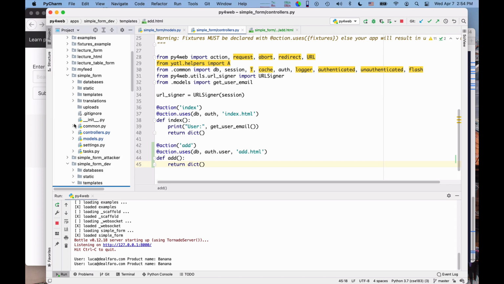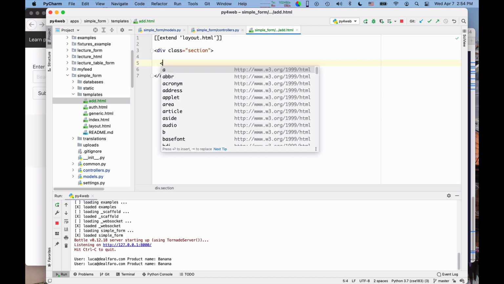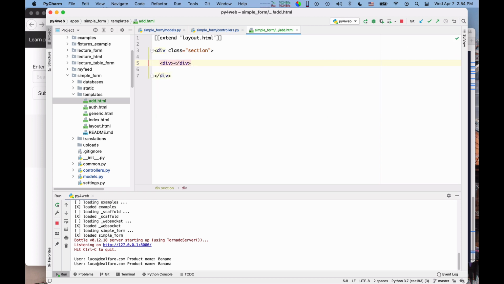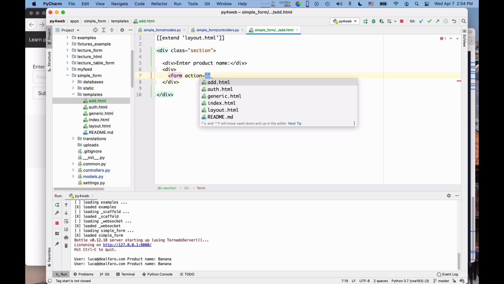So the template will contain here, okay, it's empty at the beginning, and I want to put the form in it. So first I say div enter product name, so that this prompts the user for entering the product name, and then I do another div just for beauty, and in it I put a form. Now the form has an action that says where the form should be submitted. Imagine that this is sort of the return address if this was an envelope, right?